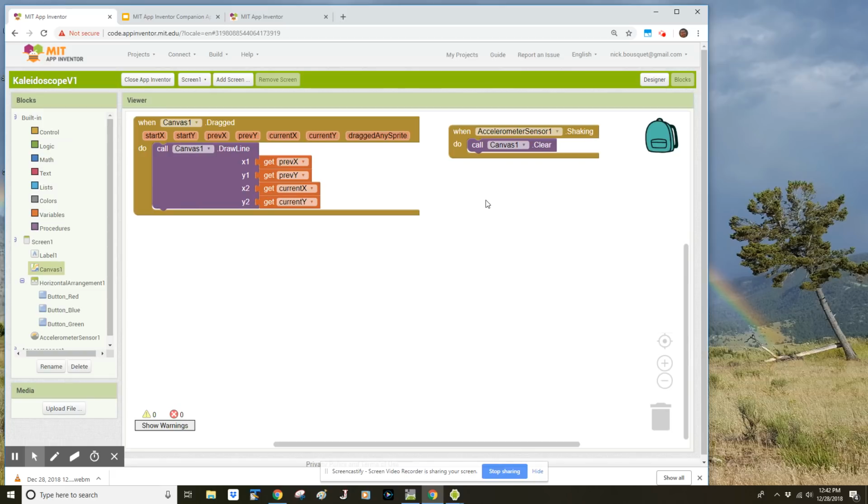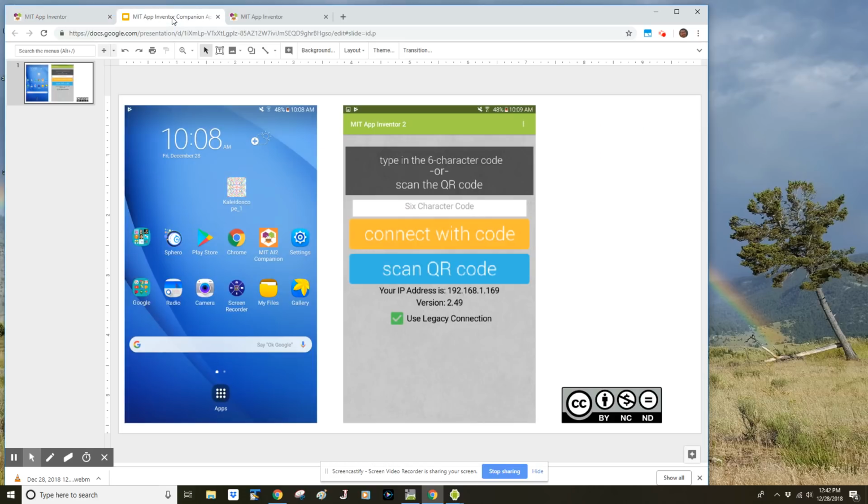In order to connect to your app from MIT's website to your phone or tablet, we're going to need to use something called the MIT Companion app. The Companion app on your phone or tablet looks like this. It's the MIT AI2 companion icon. It's orange and kind of has this bumblebee shape on it. When you click on that icon, it will open up an app that looks like this.